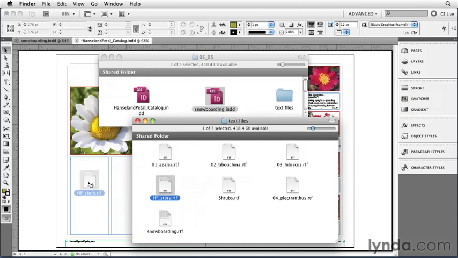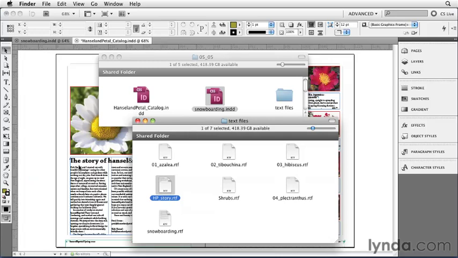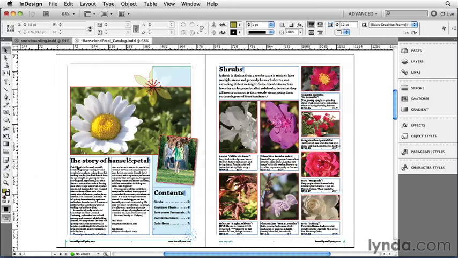Once again, pay attention to the cursor. If it's out here on the pasteboard or someplace where there's no frames, you get one kind of cursor. But if you're on top of an empty text frame, you get a different kind of cursor. So very handy. This cursor tells me it's going to go right into that frame. And in fact, when I let go of the mouse button, that's exactly what happens. It fills this text frame with all of that text and formats it automatically.